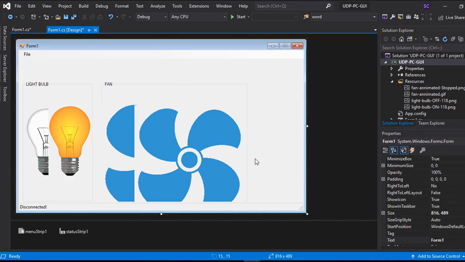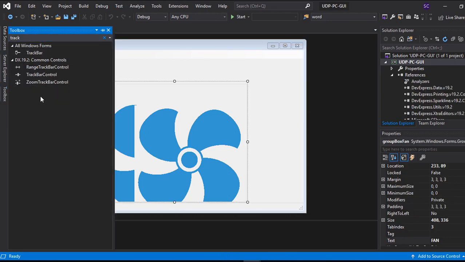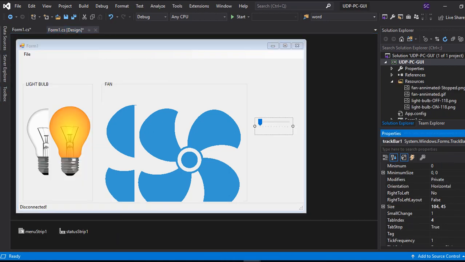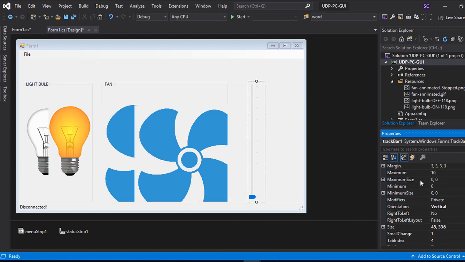The last thing that we're gonna need for now is a component to display our temperature. We can use a track bar for now. Orientation, we're gonna set it to vertical. The maximum we're gonna set to 100, so you can display 0 to 100. The name we're gonna set track bar temperature.